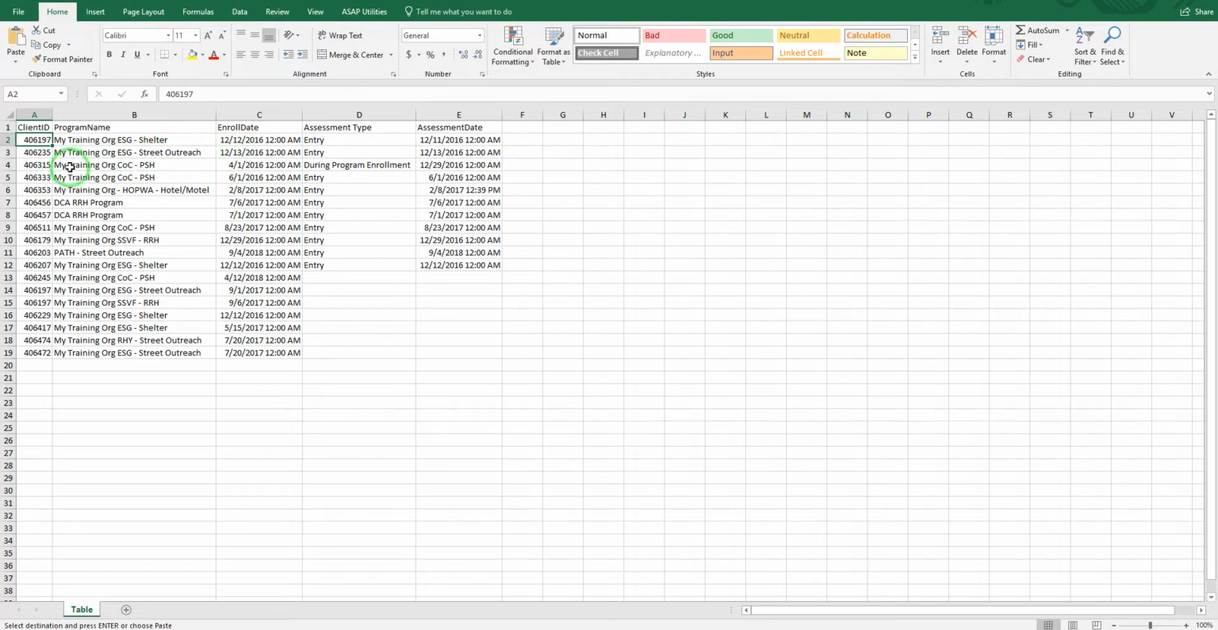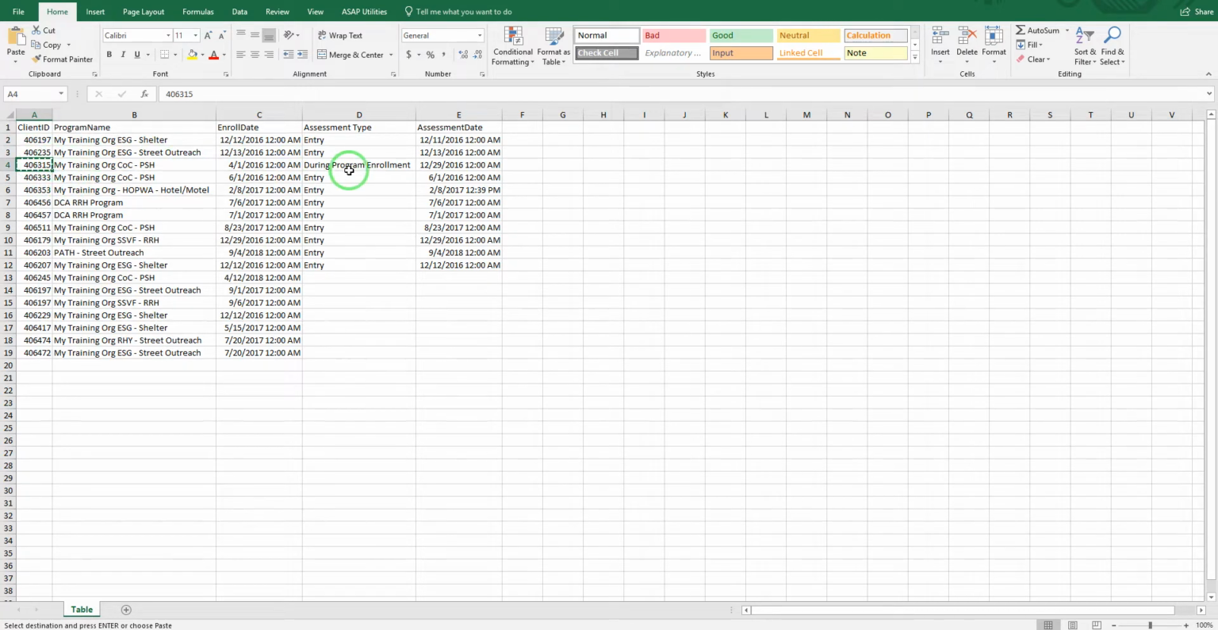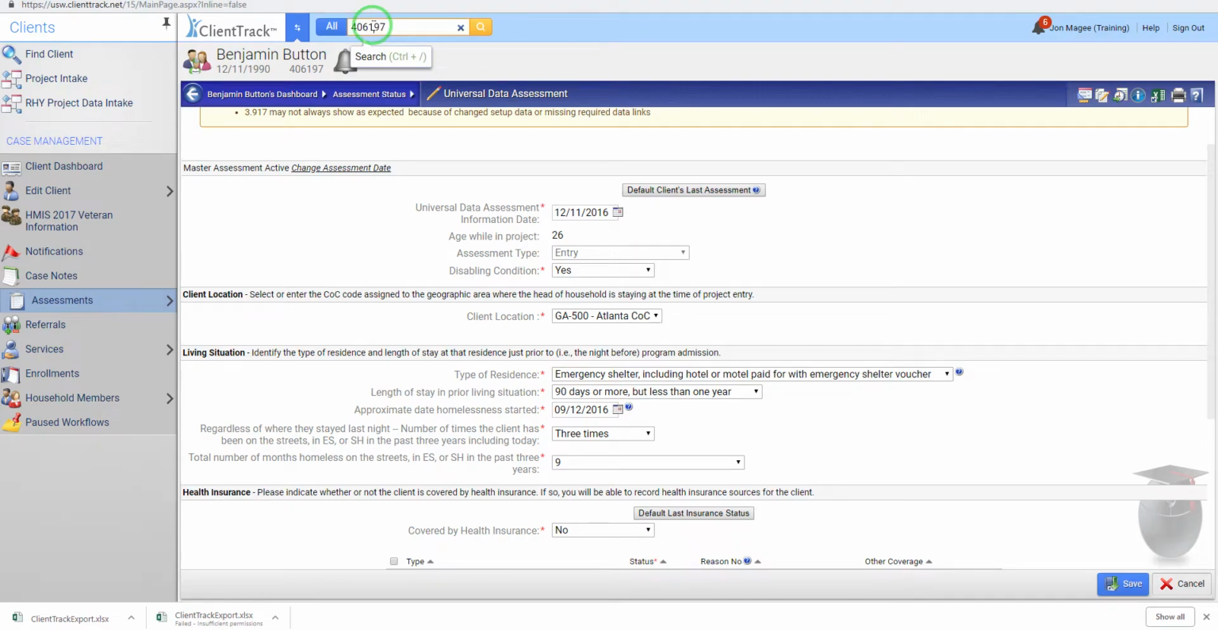So going back to our list here, let's now look at this client. And for this record, it's the during program enrollment assessment where this is missing. And the assessment was done on 12/29/16. So we'll go ahead and pull up this client.